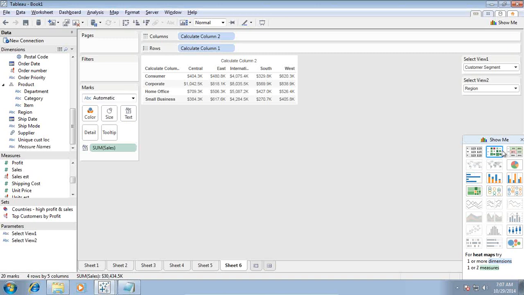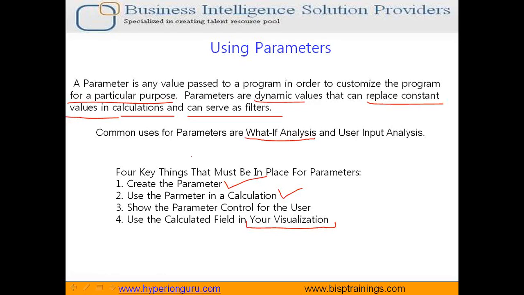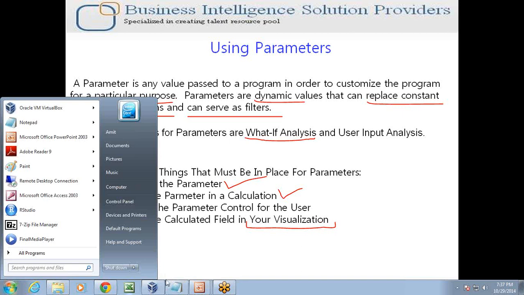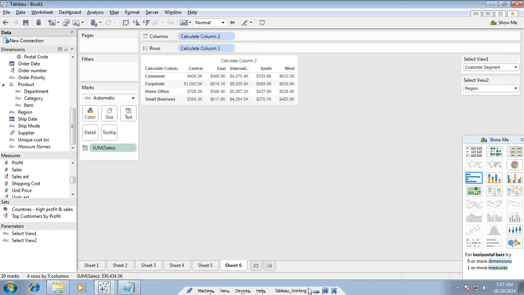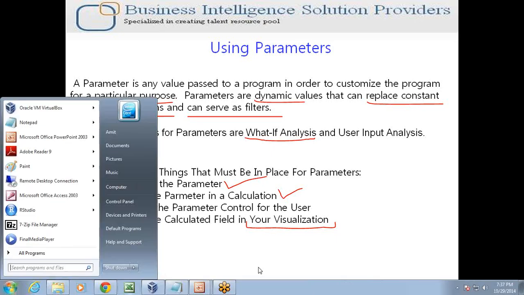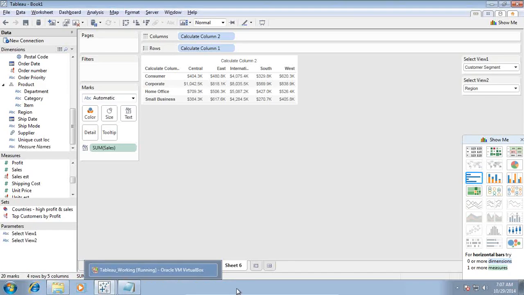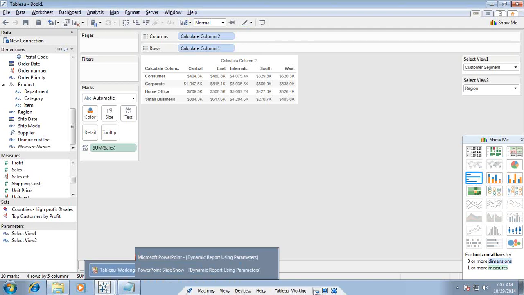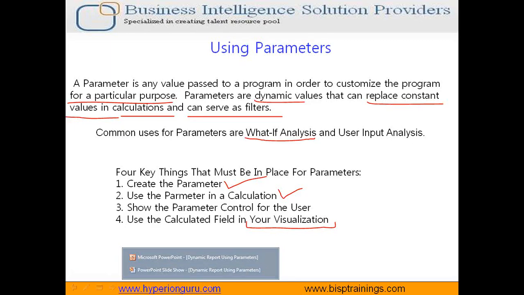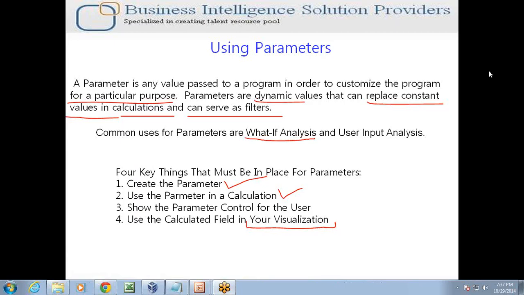Let's get started. As I mentioned, we are going to do it in 4 steps. First, we create the parameter, then use the parameter in a calculation, then show the parameter control for the user, and use the calculated field for your visualization. So first I'm going to create a new worksheet, and then we start adding calculated fields and parameters.